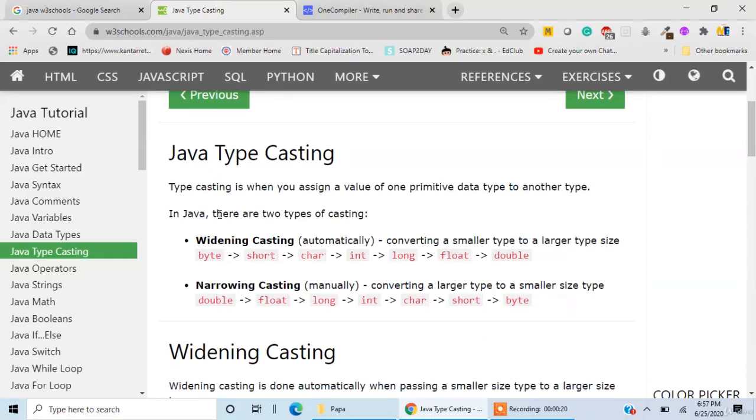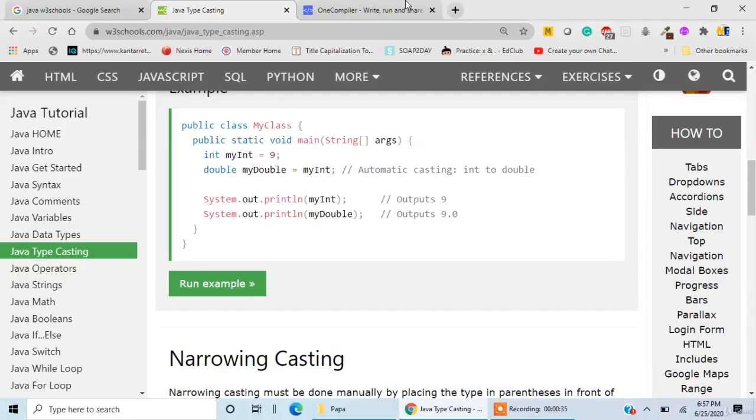So in Java there are two types of casting: widening casting, that means moving from a smaller data type to a larger data type size, and narrowing casting, from a larger data type to a smaller data type. So we will see about it now.